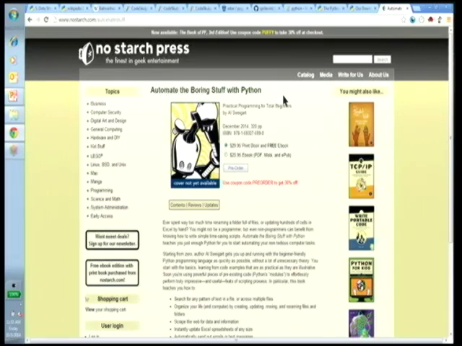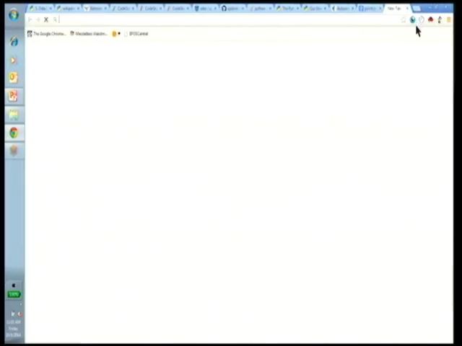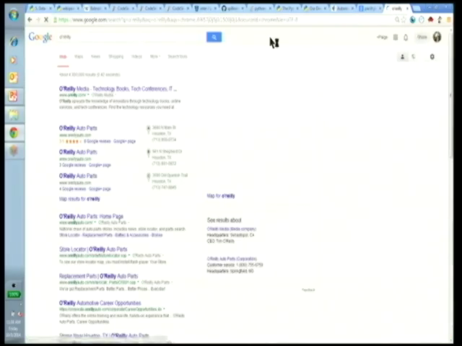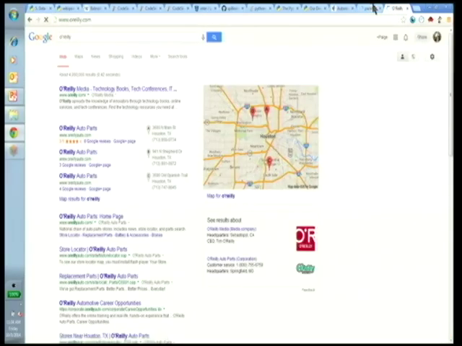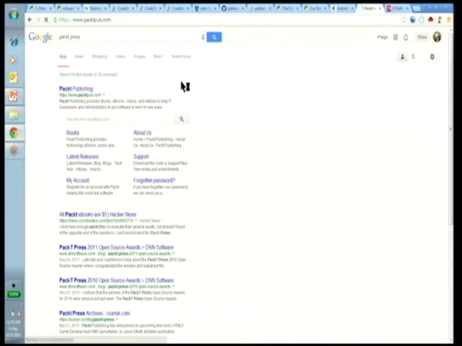No Starch Press is an excellent publisher of programming books for a variety of languages. Python for Kids is also excellent if you have a small child in your life, or if you consider yourself to be a small child at heart. And then other books would be from Packt Publishing. They are phenomenal, and O'Reilly manuals. What was the one before that, the website? No Starch. And then the next one is Packt, with a T, Publishing.